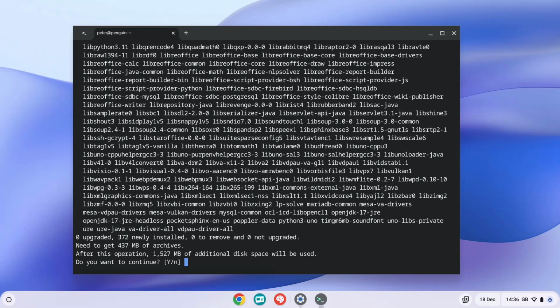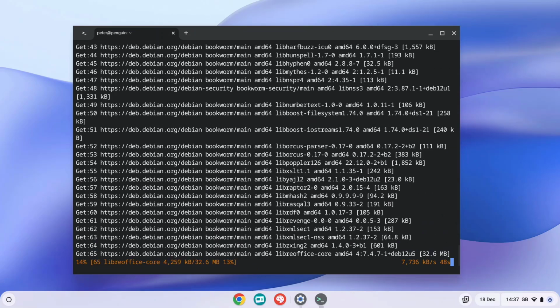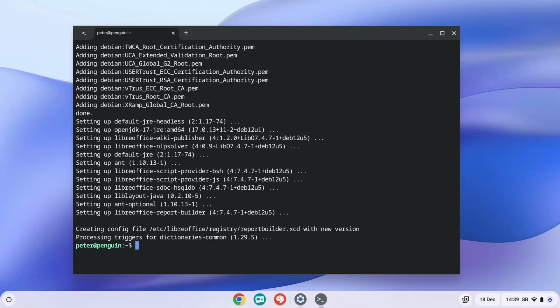This gives us a list of all of the packages it's going to download and install for us, and an estimation of the disk space that will be used after this install. So let's select yes and hit enter. And now let's give it a few moments while it downloads all of the packages for us and installs these. Amazing, so that's finished now.